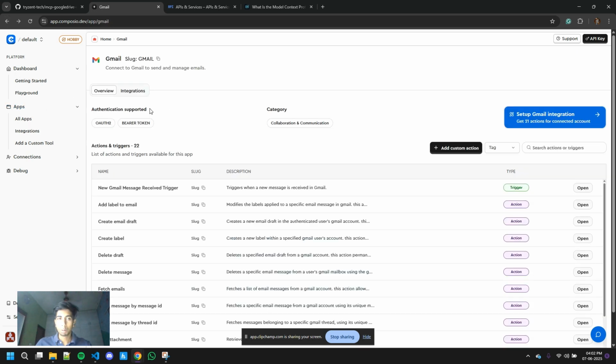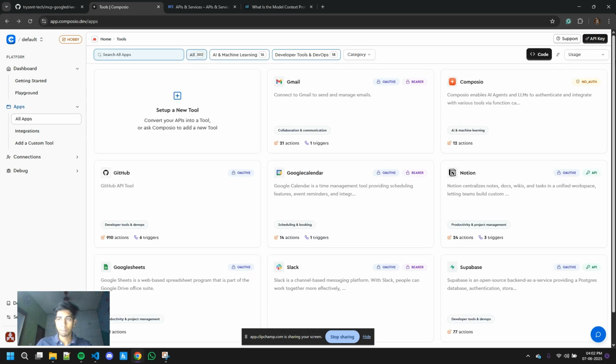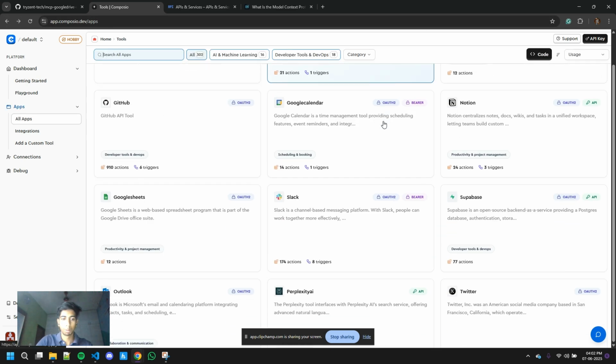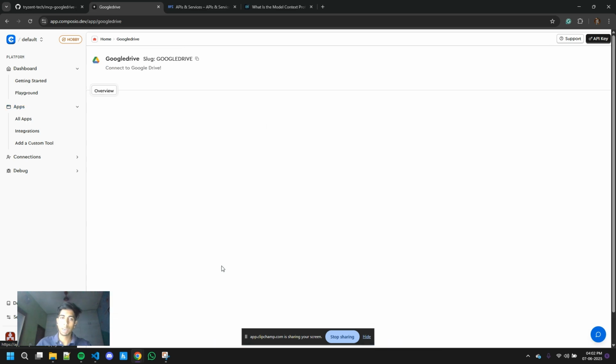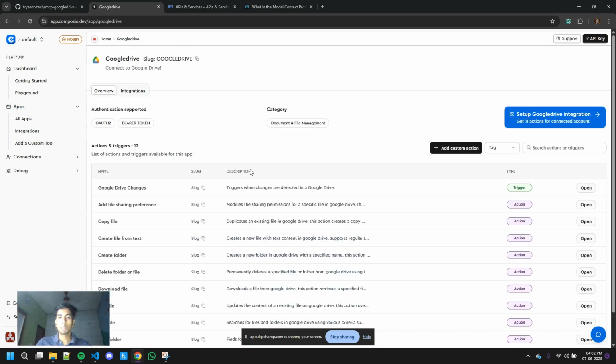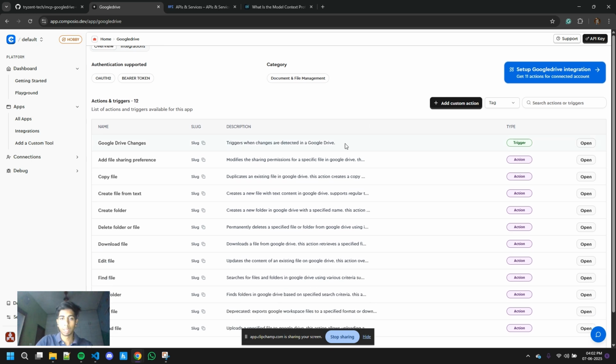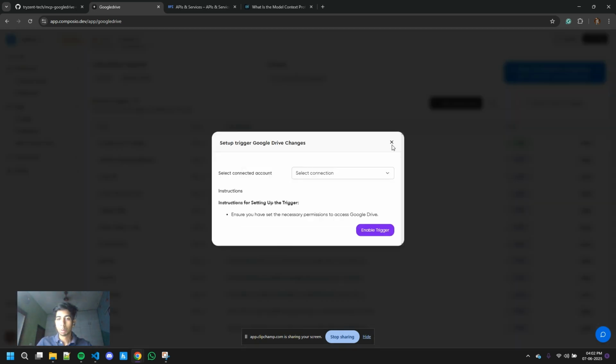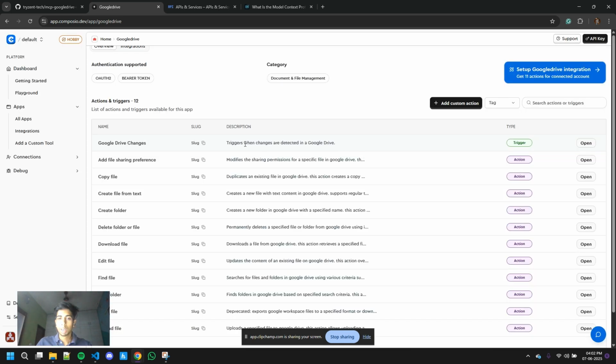Then we come back to the Google Drive app. Let me just go to the app. This is where things get a little bit tricky. As you can see, it lists all the actions we can perform on our Google Drive, starting with the Google Drive changes trigger. So this is the one we're concerned with. This trigger fires when changes are detected in a Google Drive. So this is what is being used in our project.